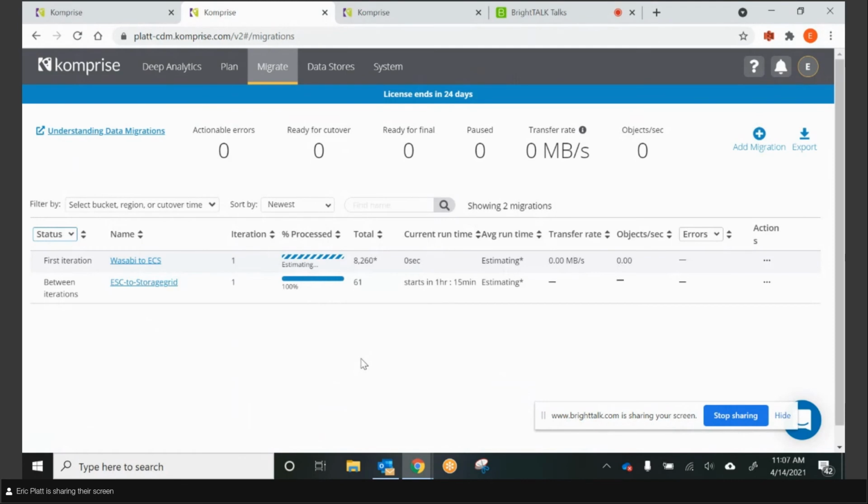And again, there are different use cases here. If we wanted to do this as a pure migration, we would migrate all the data and then run through the iterations until we got to the point where we could do a final cutover. Or if we're doing it from a replication standpoint, we would just let this continue to run over and over again to keep the changes in sync.